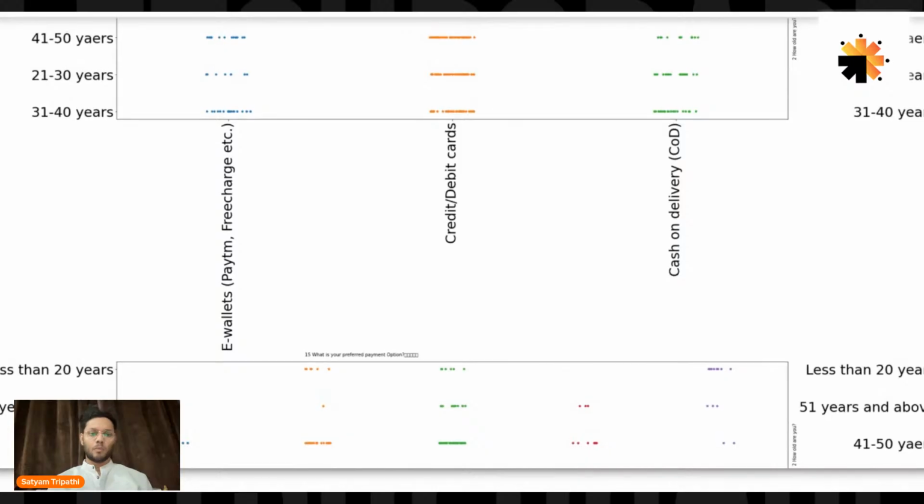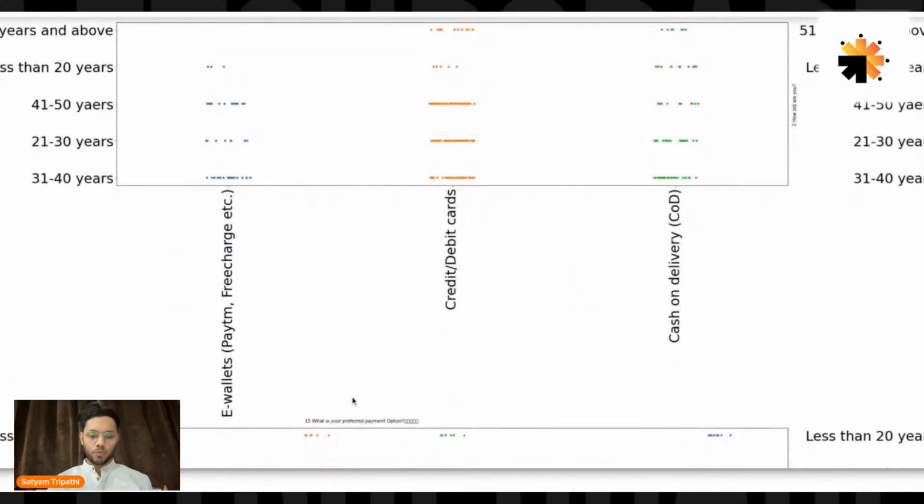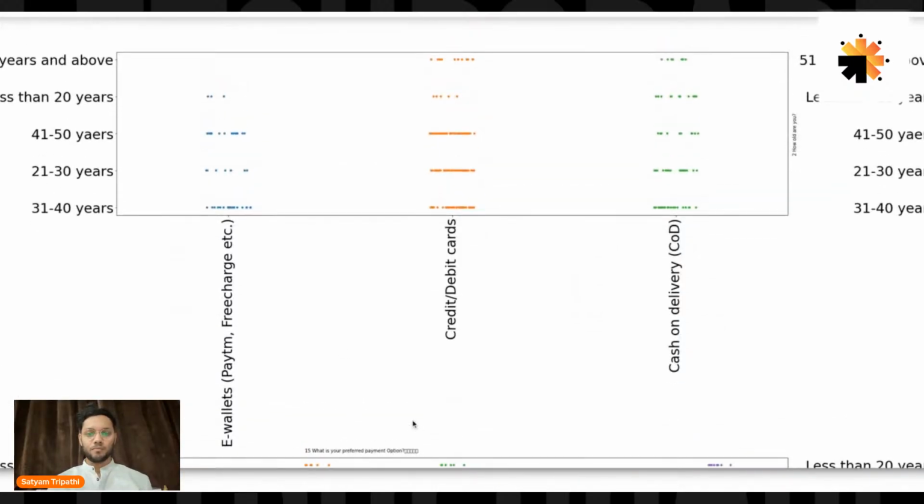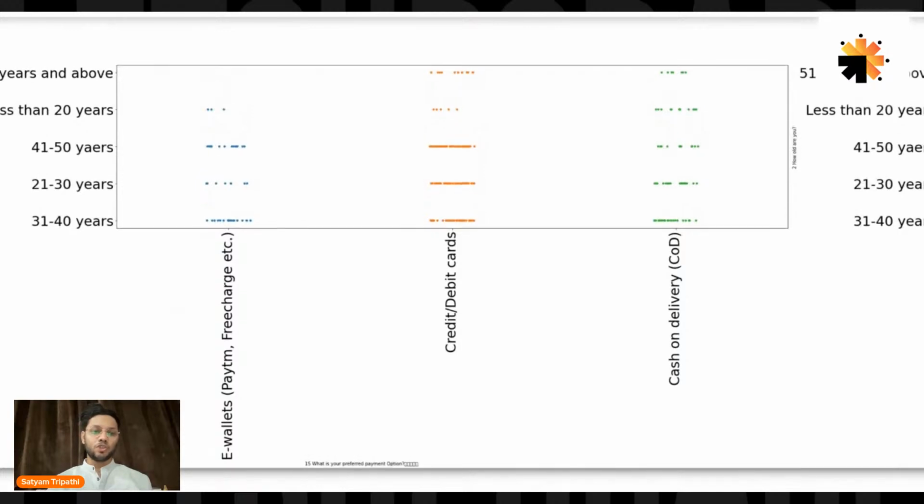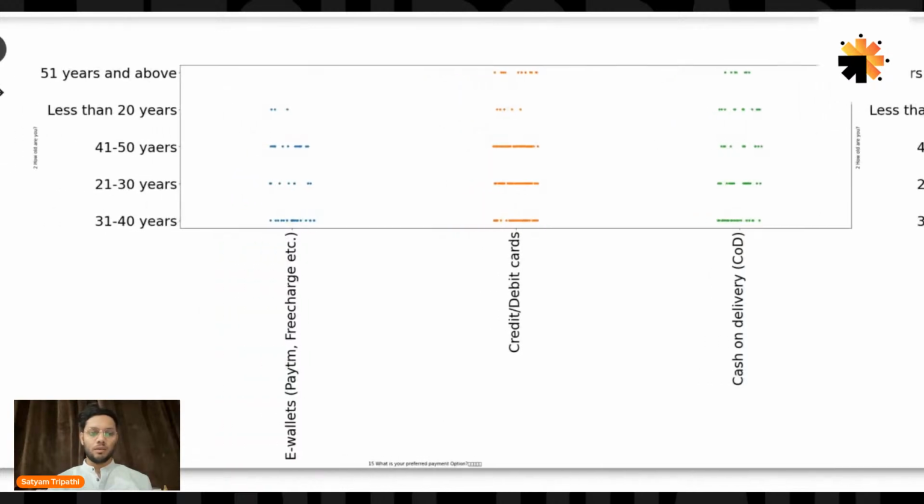Okay, now, what is your preferred payment option? So just see which age of pupils basically prefer which payment method. There are pupils who are from 31 to 40 years. They basically prefer cash on delivery more. And I can say even 21 to 30 years of pupils, they also prefer cash on delivery.